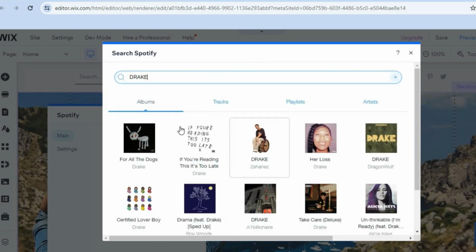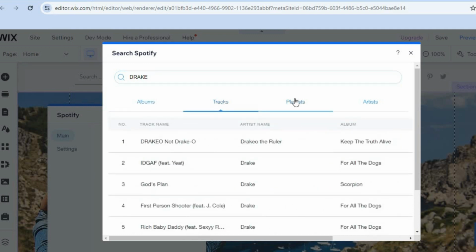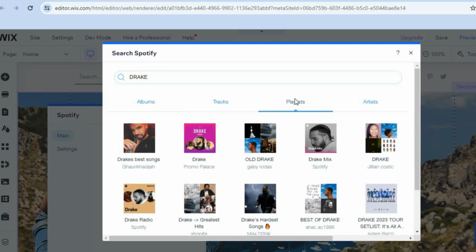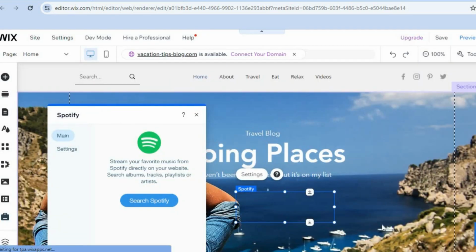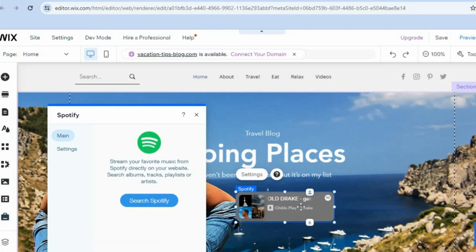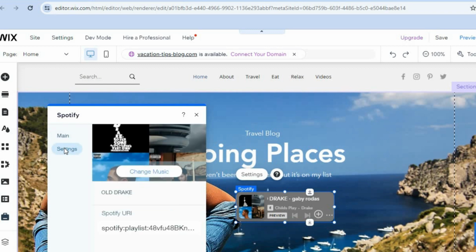From here, you can either choose to add an album, you can add tracks, or you can select playlists. So we can see the different playlists available right here. And you can simply select the one that you would like to add. Then you'll tap on Select. After you have tapped on Select, you can see that it has now been added, as you can see right there.